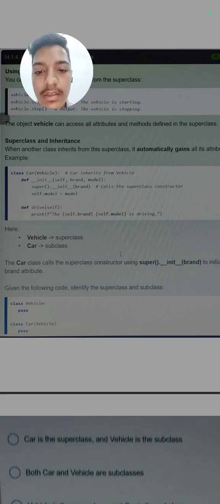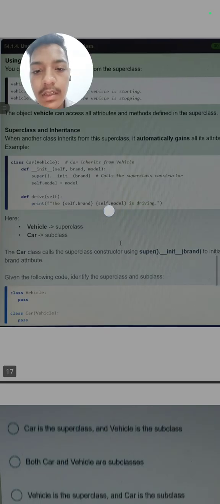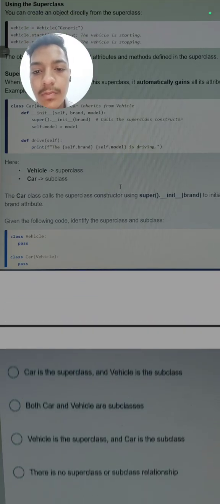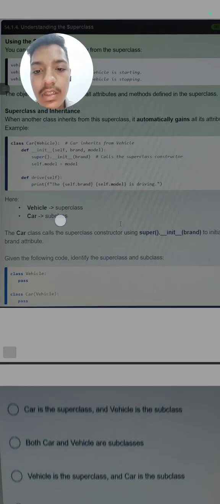For calling the superclass constructor, you should write super, then round braces, then dot, then the init function, then brand. Then you can simply write self dot model is equal to model. The main thing to note here is that when you call a superclass constructor, you have to write super, then parentheses, then dot, then init, like we write all the time. So here Vehicle is the superclass and Car is the subclass, because the Car class is derived from the Vehicle class. So just remember this syntax.